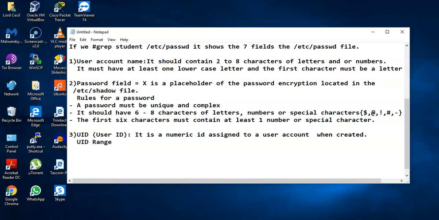And give space, okay, account type. Okay, enter. So from 0 to 99, system account. Okay, 0 to 99, system account. UID range as numbers within the range of 0 to 99 are assigned to system accounts.